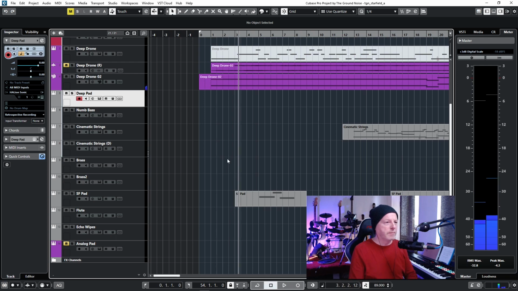Okay, and stop. I already have the idea that we could use more weight under this drone pad in the beginning. We already have this analog pad later in the transition between the pre-melody and the main melody. But for that part, I have another idea already. So you see, it's still a very creative process of trial and error and testing things. I found this sound here, deep pad.